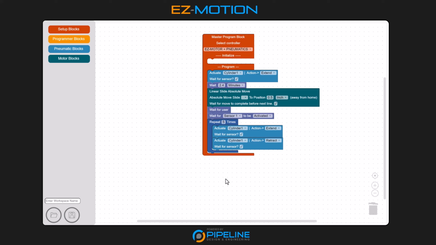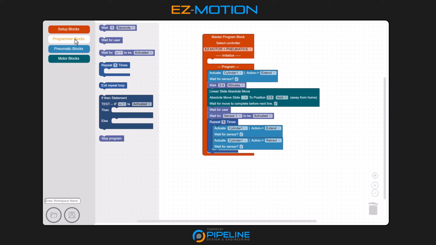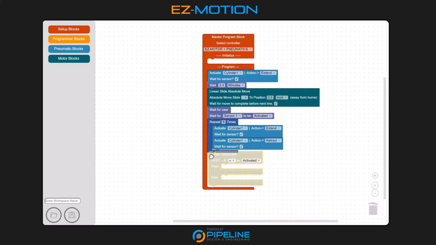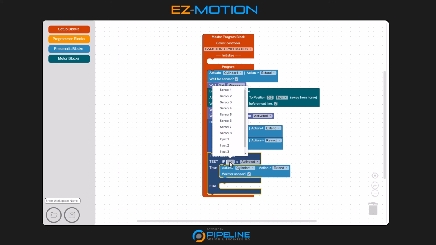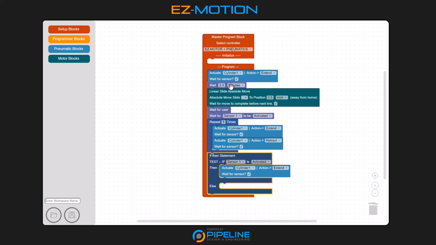The If-Then Statement block triggers actions based on if-then logic. For example, if a user wants to extend an air cylinder only when a limit switch is triggered, this can be achieved using the If-Then Statement block. To do this, drag the If-Then Statement block into the program, configure the sensor and status in the drop-down menus, then drag the block for the desired action into the Then section. The Else section can be left empty or filled with another action block depending on the user's needs.